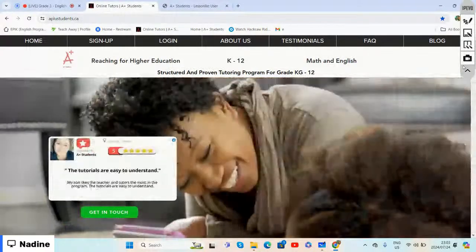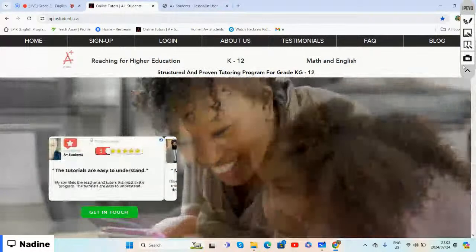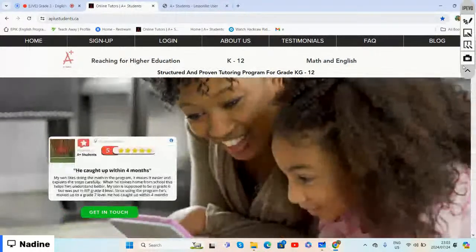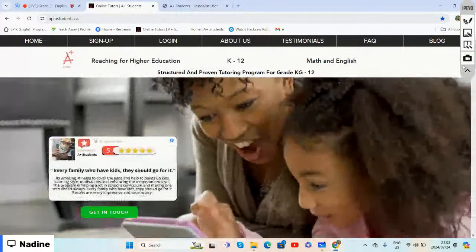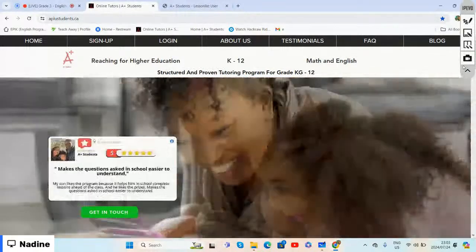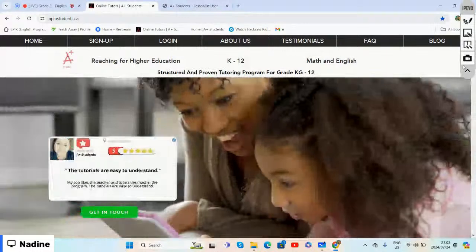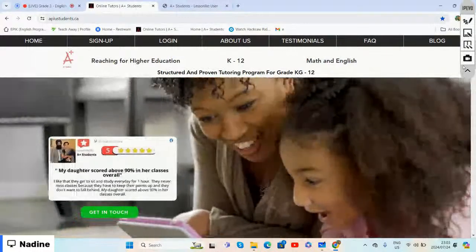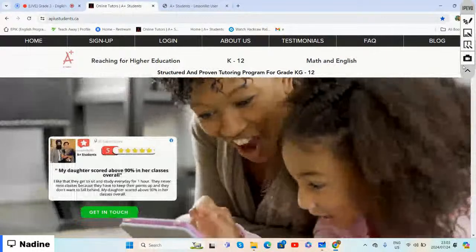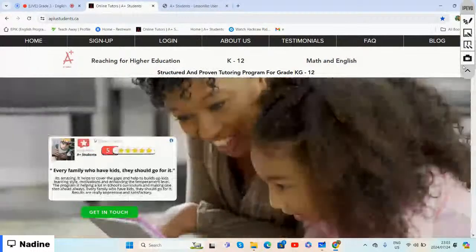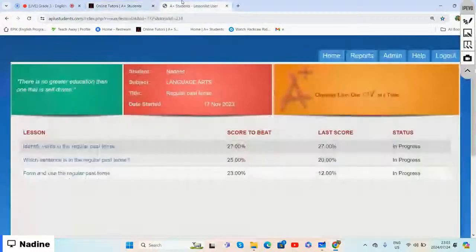Once we've logged on to aplusstudents.ca with our username as well as our password, we're going to select the subject of English Language Arts, grade 3, and then scroll down until we get to the chapter of regular past tense.